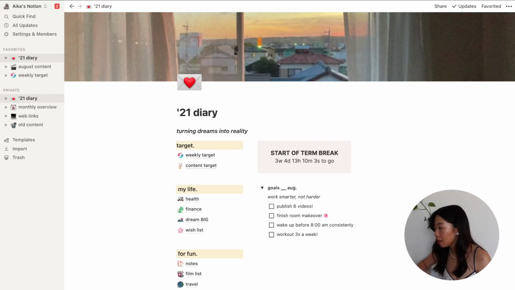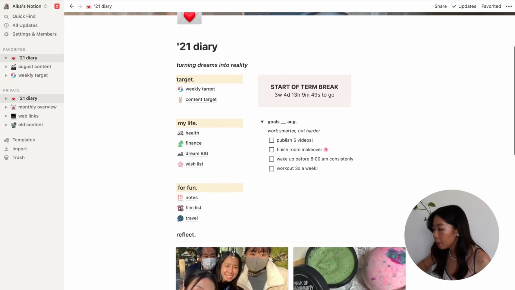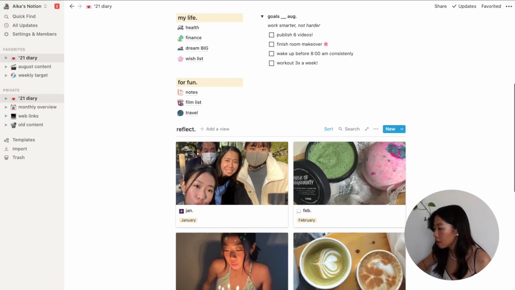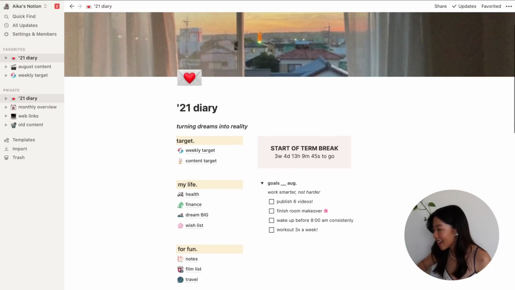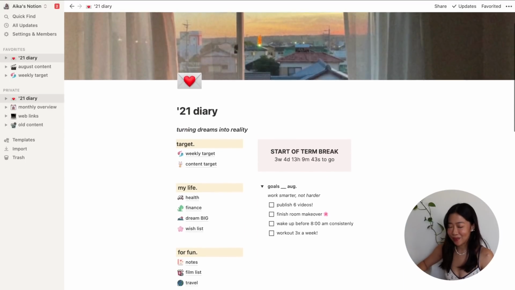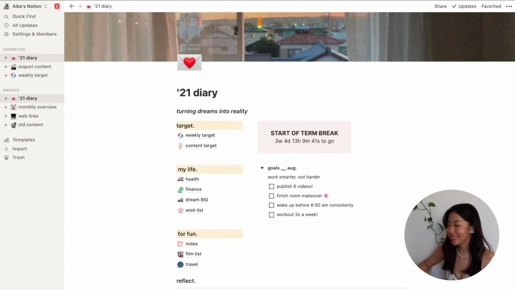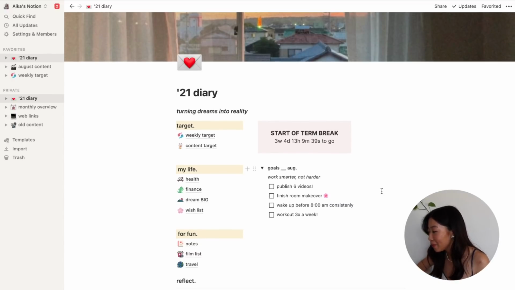Here's an overview of my Notion home setup. So as you can see at the left side, I have my list of pages, and this one I divided into 3 parts. The first part is target, second part is just called my life, and the third part is for fun. And here at the bottom, I have my reflect corner. At the right side, we have my countdown to my term break. I am so excited for this, you guys. And here at the bottom, we have my goals for August.